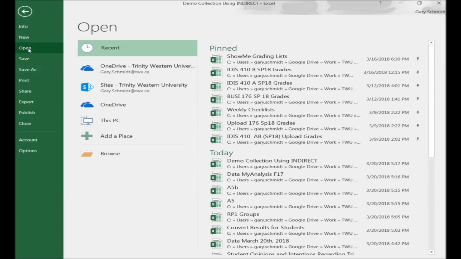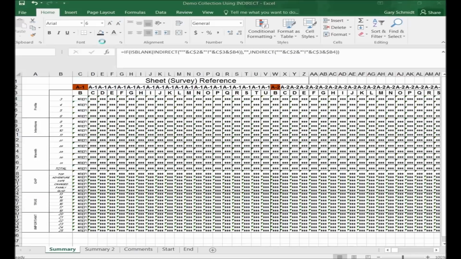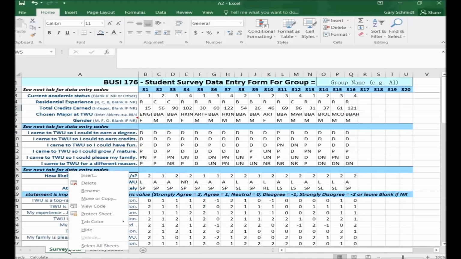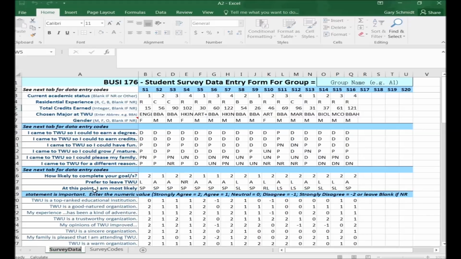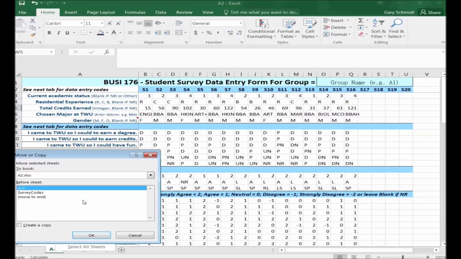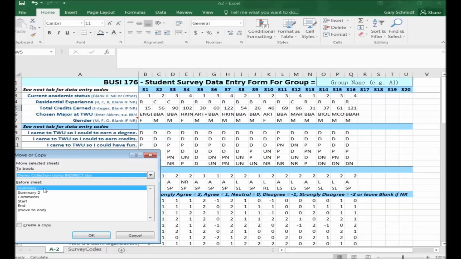Now let's go open the actual data. It's in various sheets from different groups. Unfortunately, it's not labeled correctly, so let's go down here and rename this sheet before we get it anywhere, to know that this is in fact group A2. We'll do A-2, and that tells us when it gets over into the main sheet whose data it is. Move or copy, and we change to the collection.